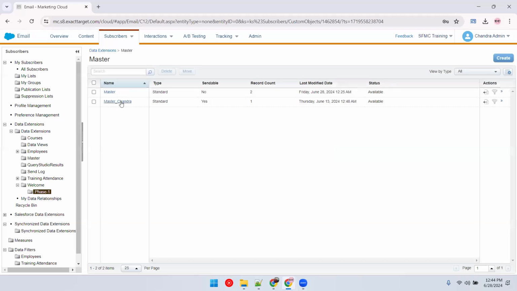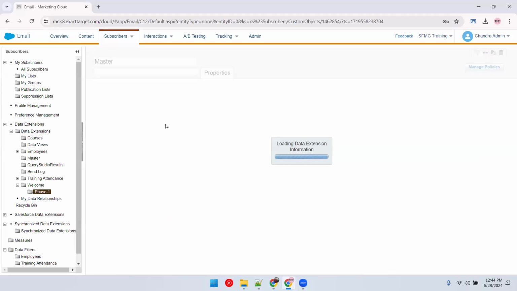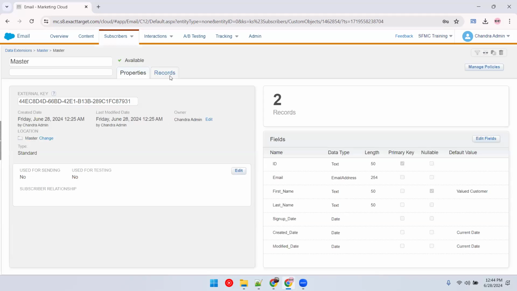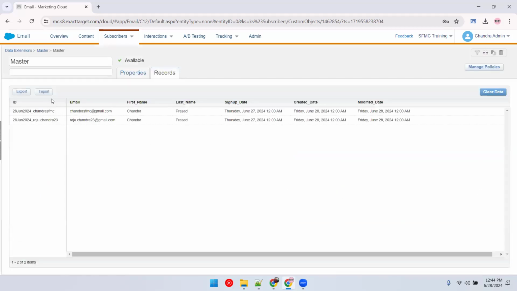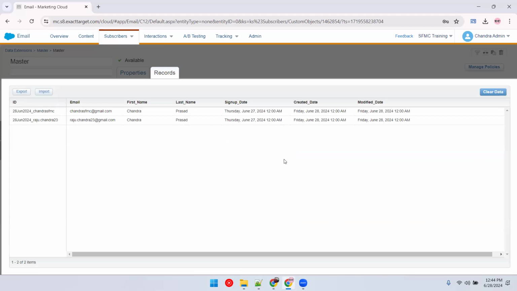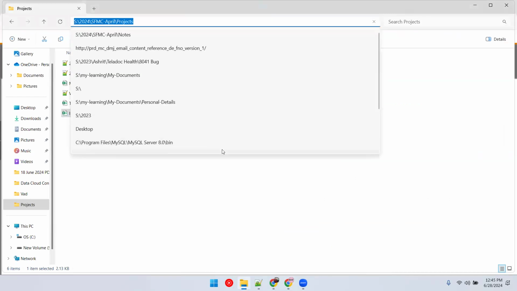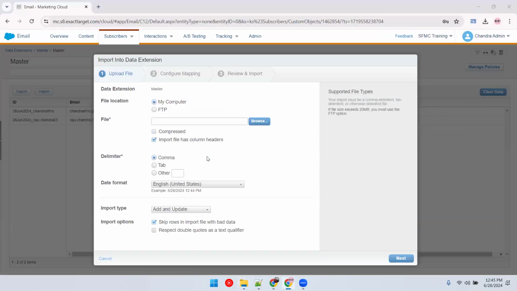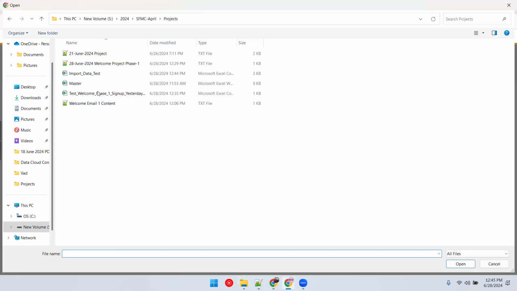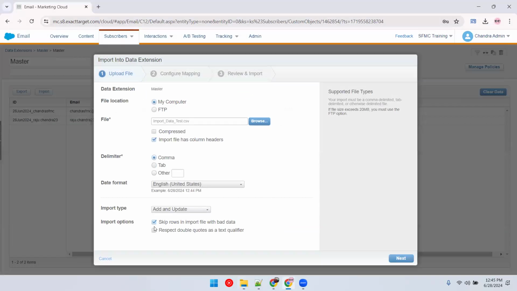And now I'll be importing into this data extension, both welcome master free and also our test. So first I'll go to master, add only feature. I don't want to go with add all of them. So I'll just click on import. I'll select that file which is present in this D, this one, import data. Master import data CSV file. Add and update. I'll just go with add only feature. Next.